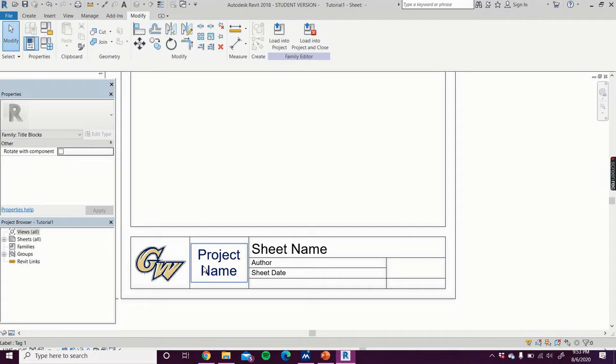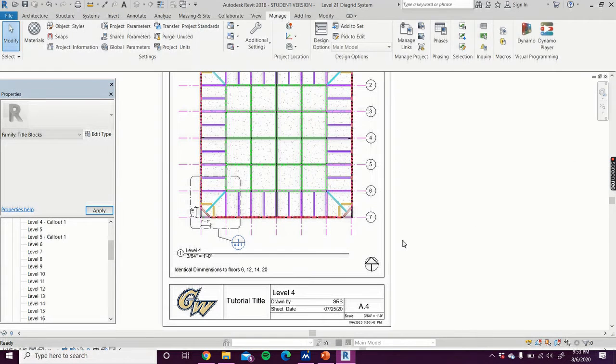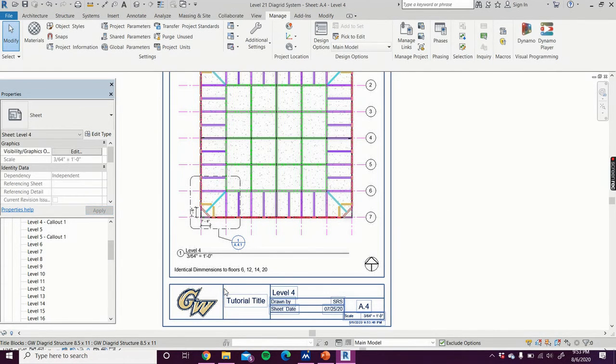Okay, now I have that in. Now I'm going to show you the finished one again, because there's a difference between project properties and sheet properties. Project properties are going to remain the same for every single sheet in your project, but the sheet properties, like for instance the sheet title, can only be used for each specific sheet.